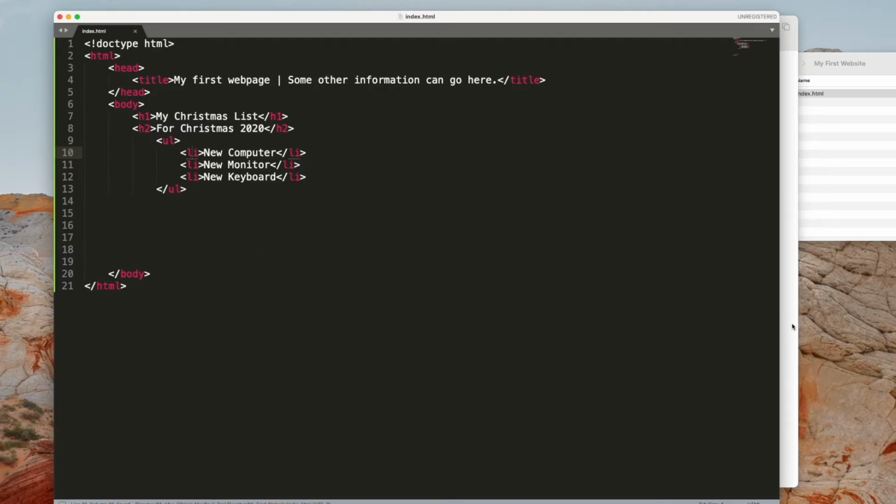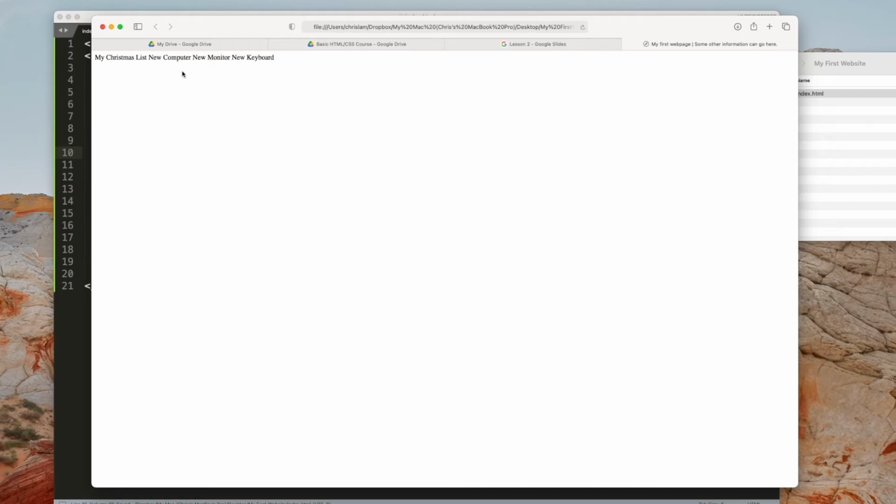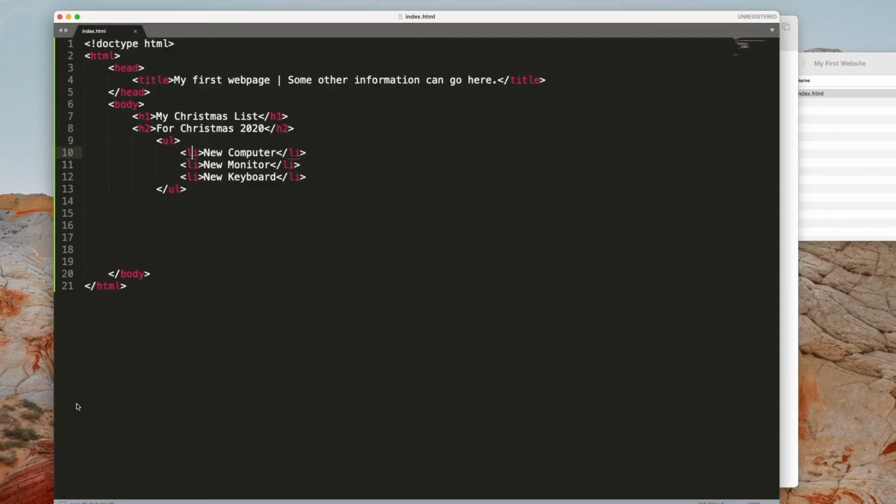If we save this and refresh, this content now is going to have some structure to it. Remember from last video, I said HTML controls the structure and the content of your web page. So if I refresh, you'll notice we've got a heading 1, which is the biggest font size, a heading 2, which is a little bit smaller, and then a list that automatically gets bullet points added to it.